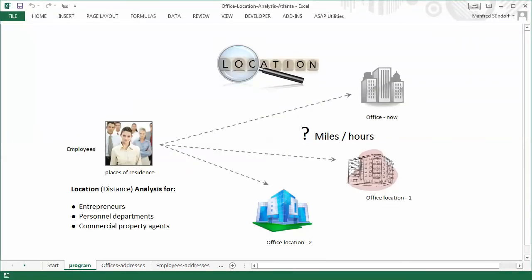A company wants to move from its present location to another location. That's the present location here. The property agent offers two other locations, location 1 and location 2. But what does it mean for the employees? Will the new way to work be shorter or longer? We will check it now.